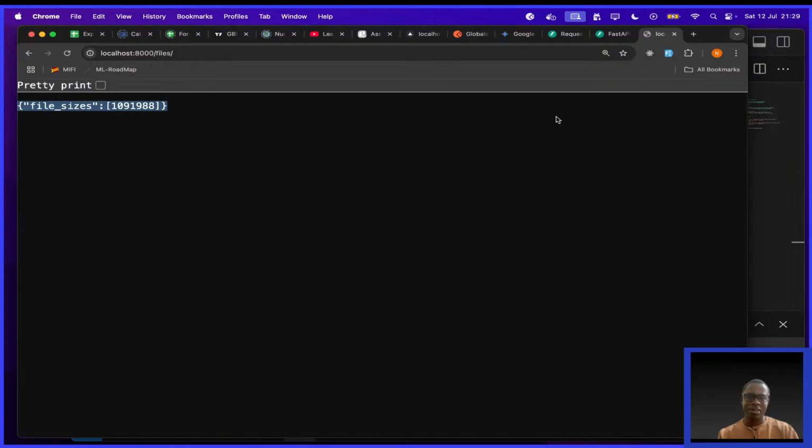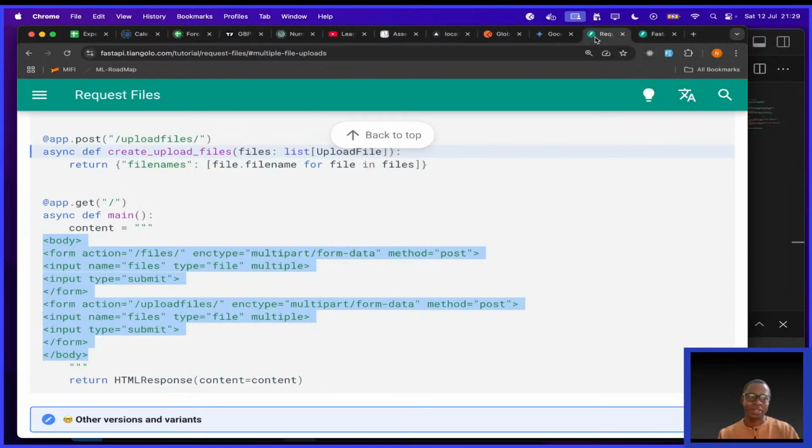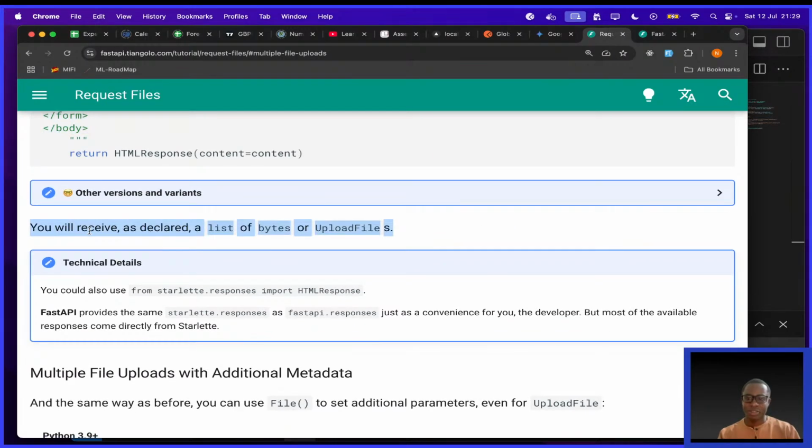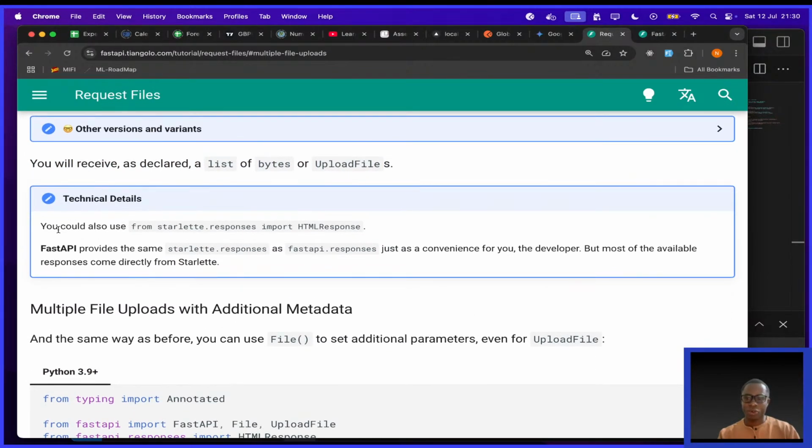The file size. So you see, pretty basic and pretty easy to understand, in my opinion. I don't know what you think. So they say you receive, as declared, a list of bytes or a list of upload files. So we have technical details.